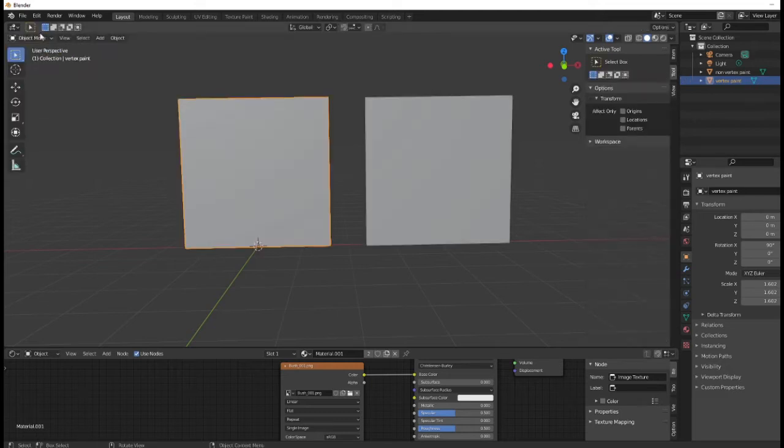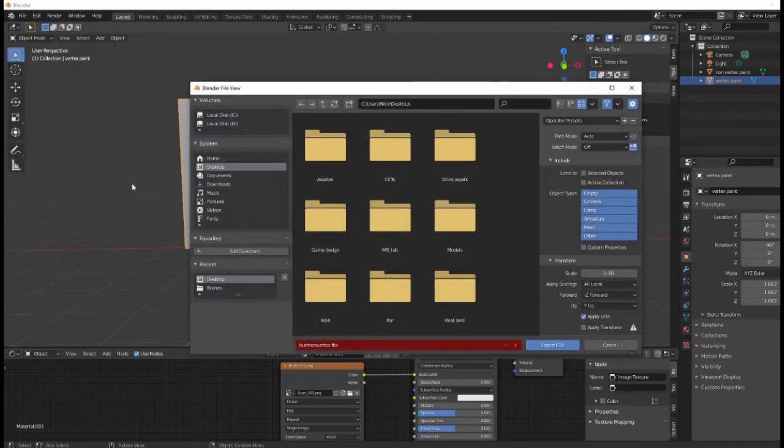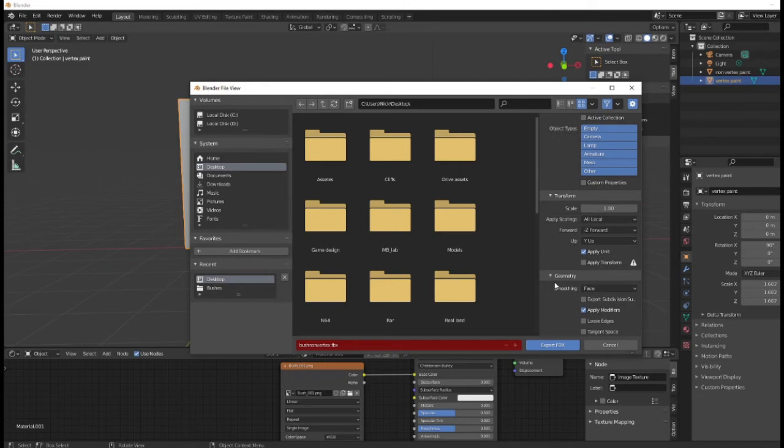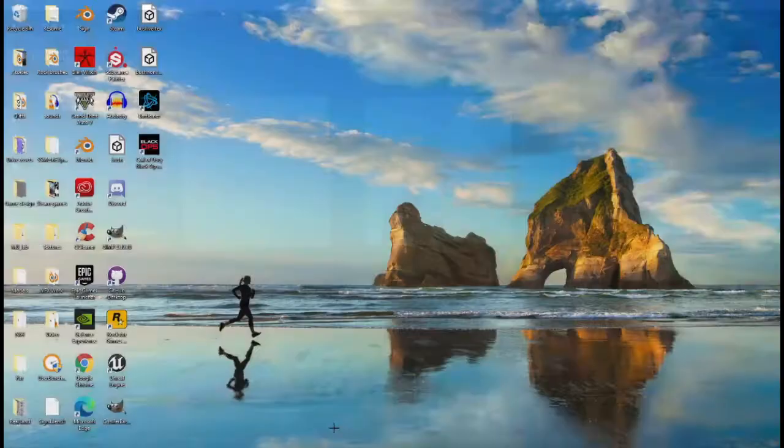Once you have that done, we're going to go to File, Export, FBX, and name it what you're going to name it. Make sure in Geometry, in order to not get smoothing group errors, you change the smoothing, which will be on Normals Only, to Faces, and export. Once you've got that done, we're ready to step into the Unreal Engine.